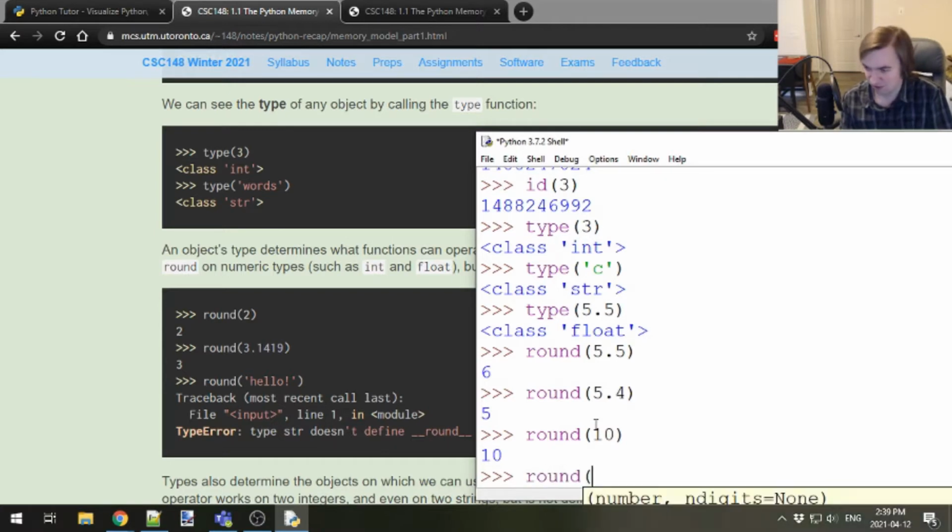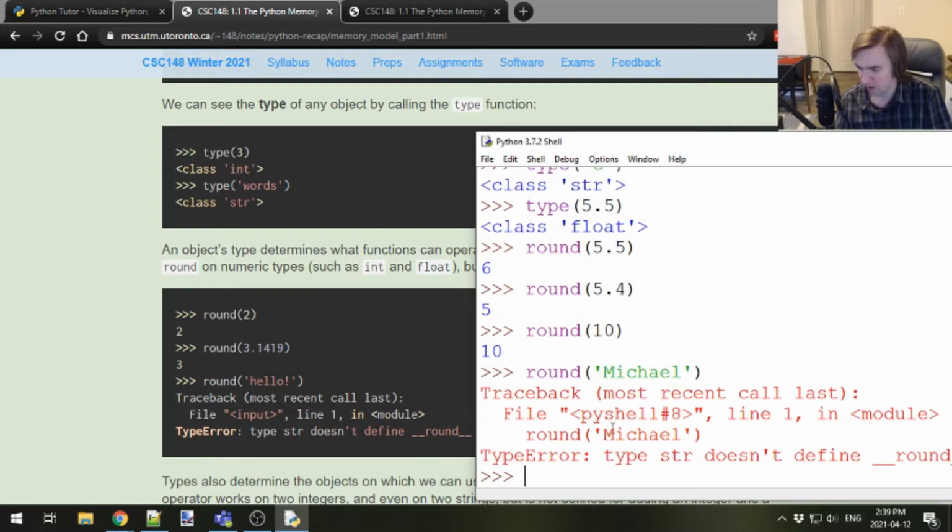But if I try to do round of my name, oh no, you can't do that because string objects don't have a definition for what round is, so you just straight up can't do it.